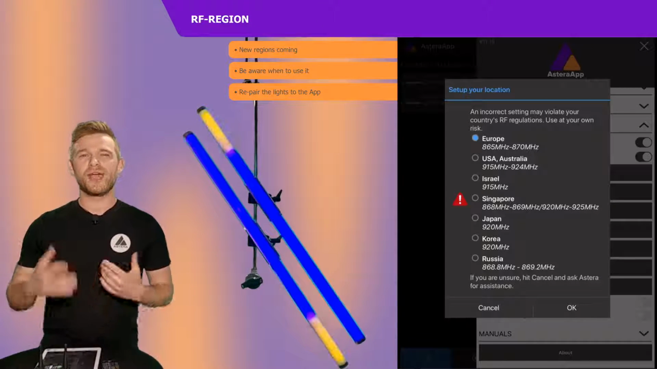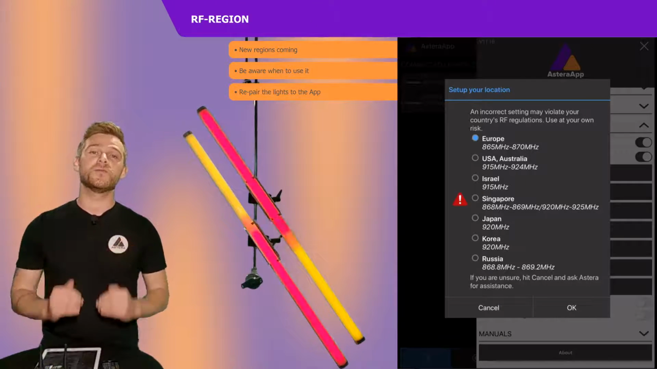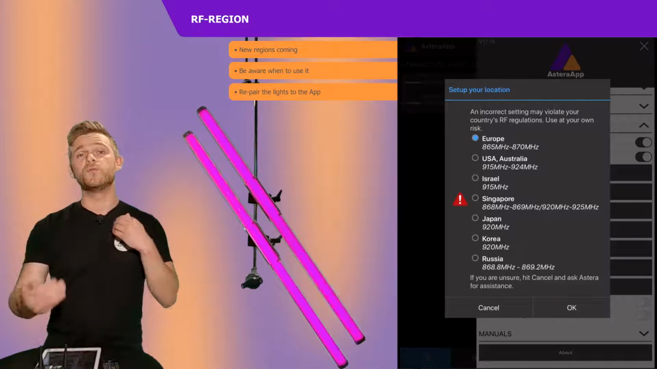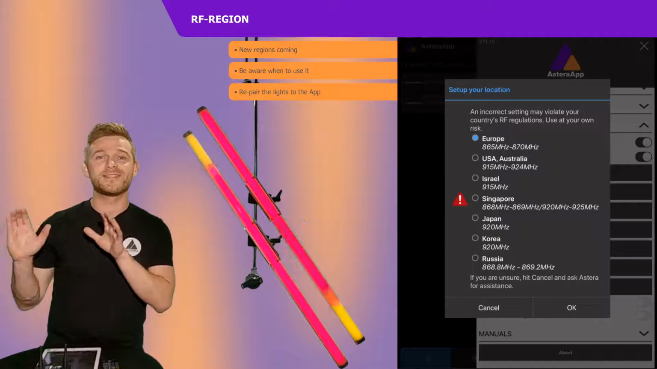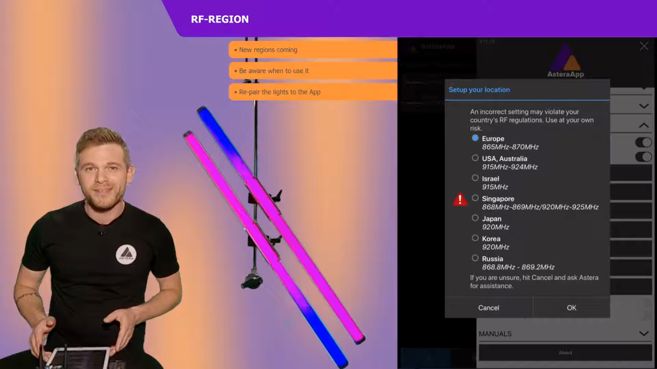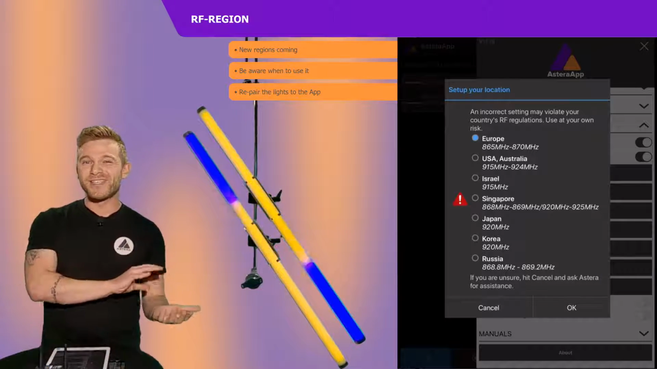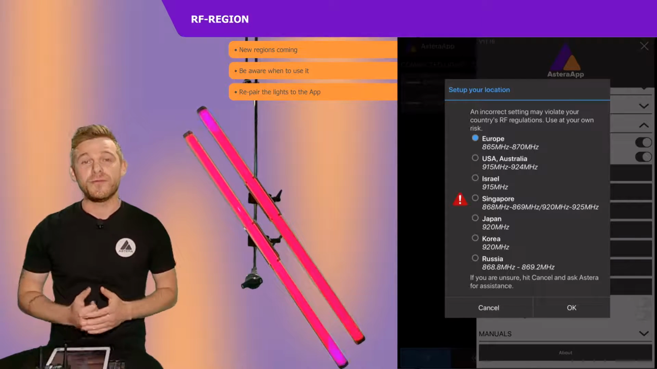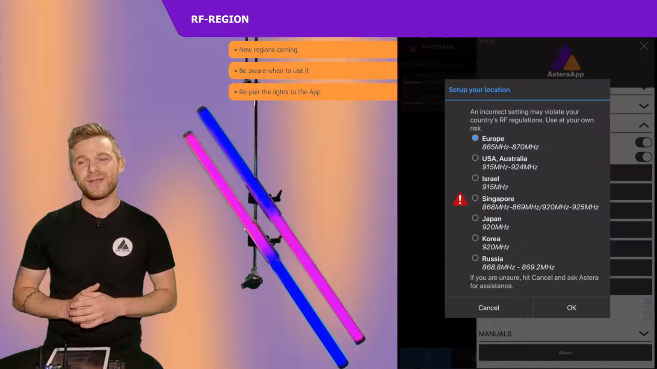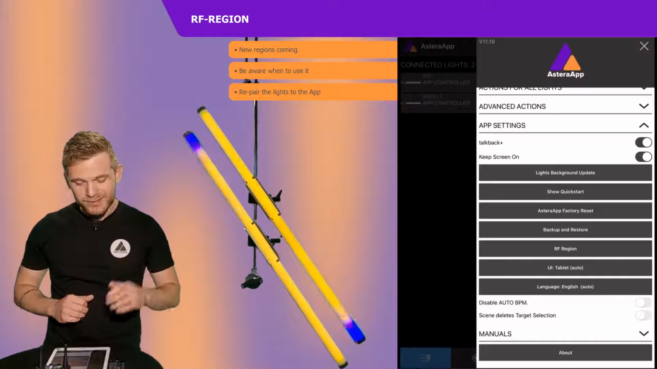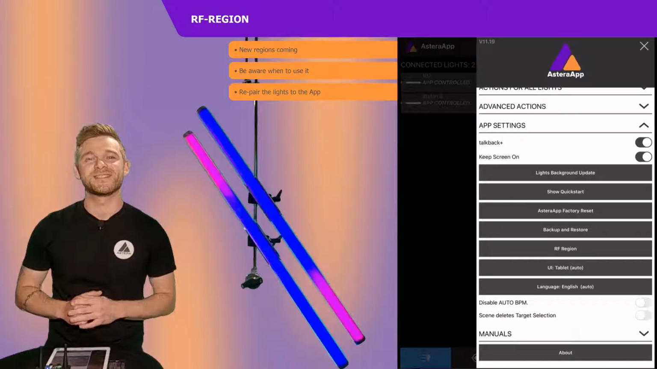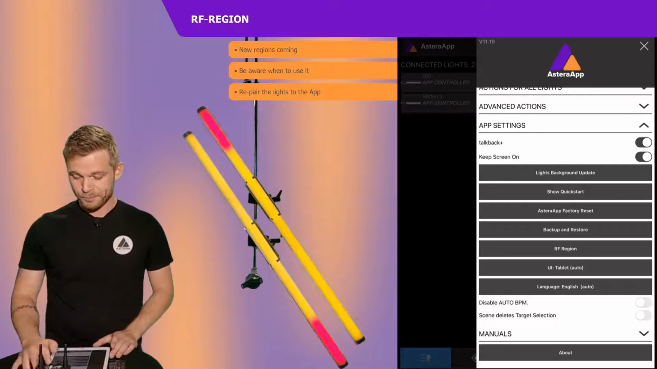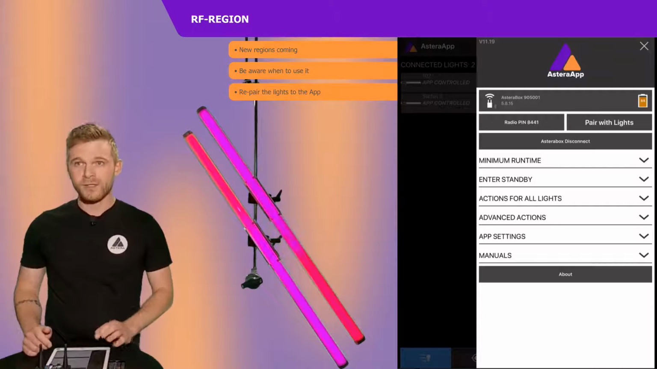One thing you have to keep in mind whenever changing the region, you will also have to repair the lights to the app. So in case you do have to send lights abroad, it's very important that if you really change it, then you have to repair the lights to the app once again. We do not need to do it. I'm here in Europe, so we do not need to change this just now. Perfect.